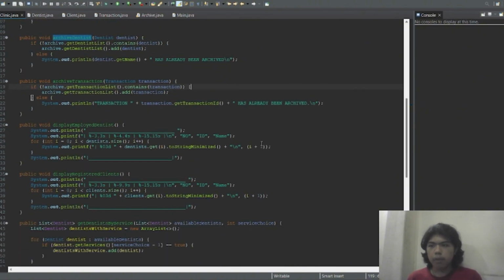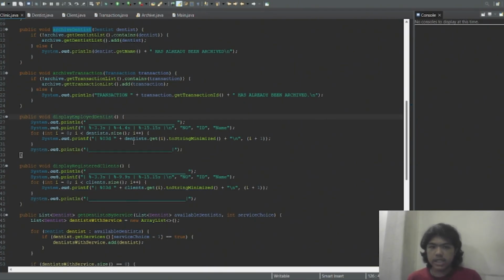Next is display employed dentists. It displays all the employed dentists in the clinic in a table format. It prints out the ID and name of the dentists in the table. Same goes with the display registered clients down here.